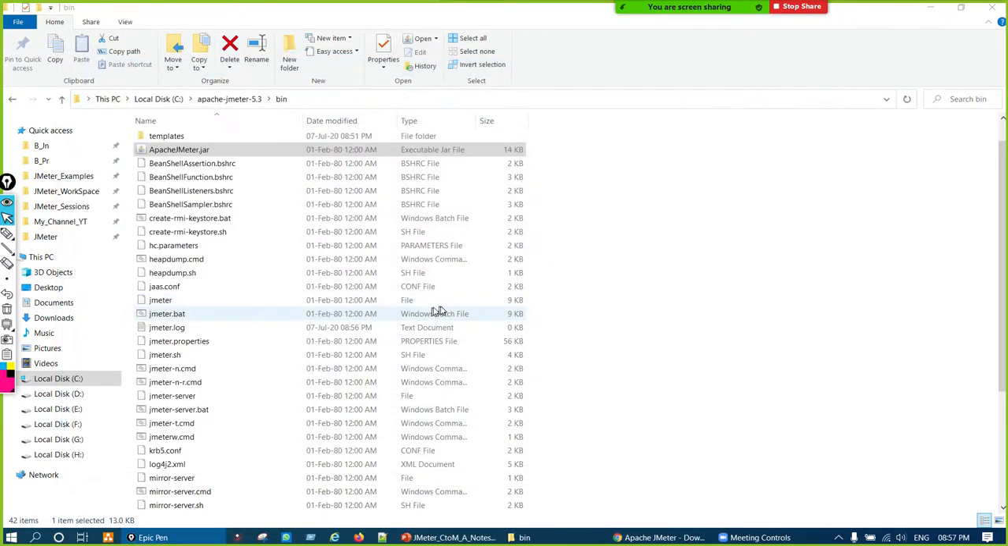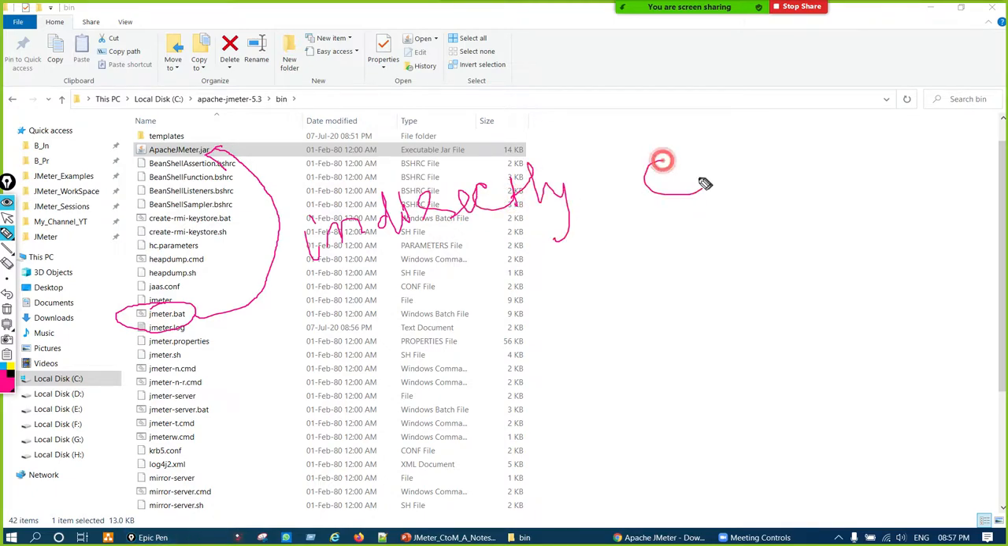We can launch from jmeter.bat and jmeter.jar, but always prefer to launch JMeter from jmeter.bat, because that console, the dark screen that comes, is a very important thing. So this is preferable, and indirectly, this file calls this file only. Whenever you click jmeter.bat, it's indirectly calling the jmeter.jar only. Correct. And where is the proof?